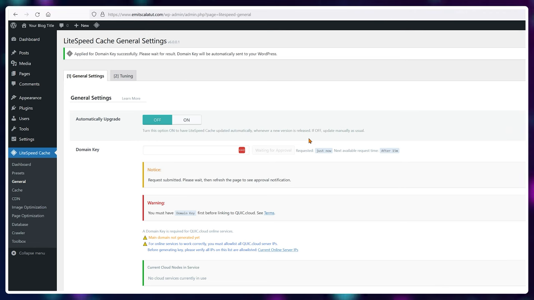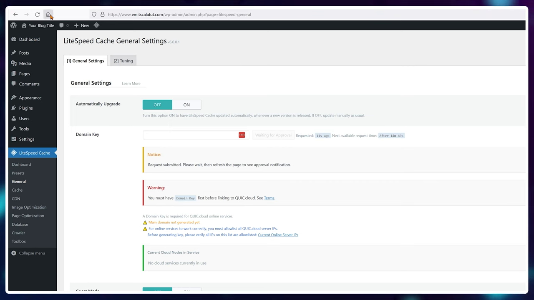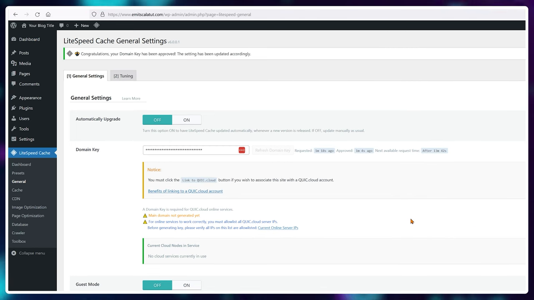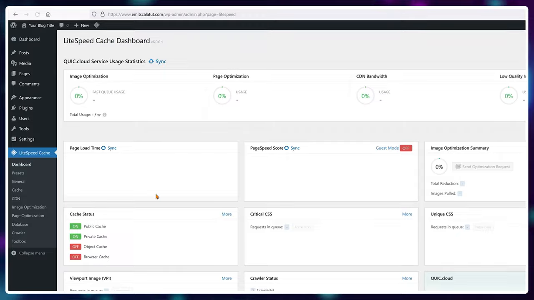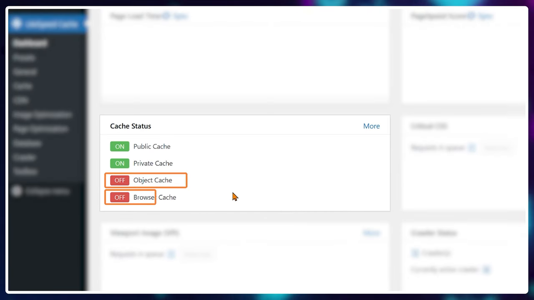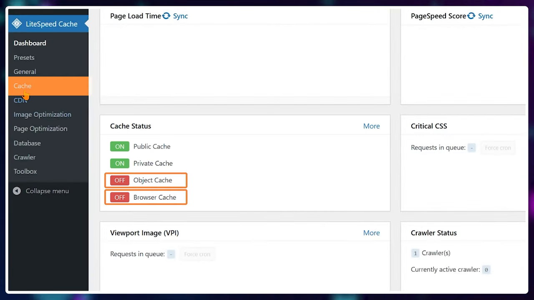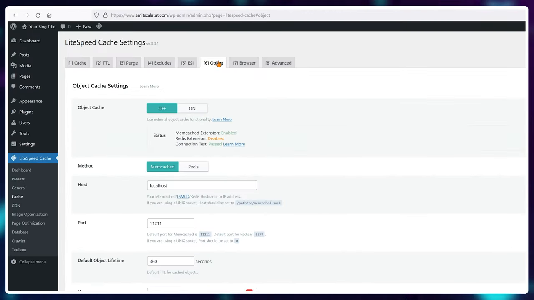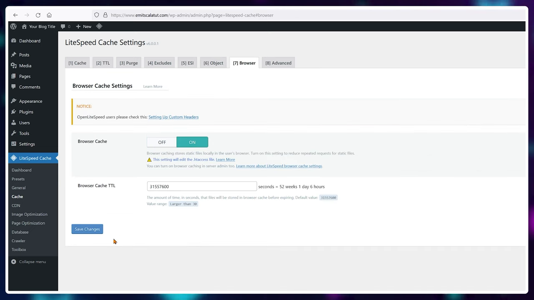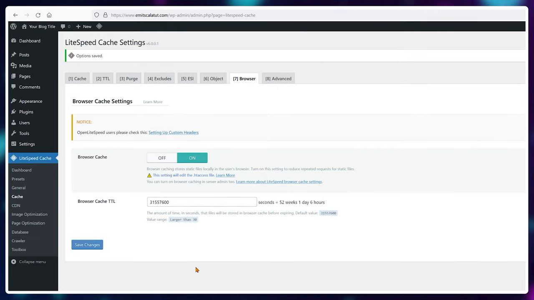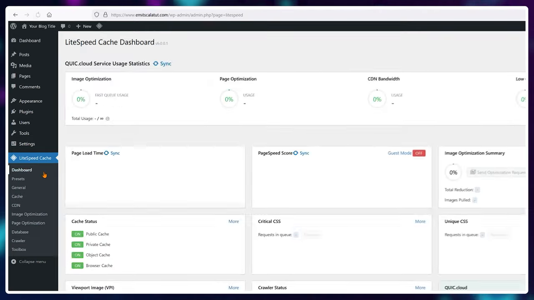But keep in mind that the process can take like 10 to 20 seconds. Just refresh the page until it's filled in. And once it activates, we can go ahead and tweak the settings a bit. As you can see here, currently we don't have object cache and browser cache enabled. Let's change that. Go into cache settings, then the object tab, and turn it on. Make sure that the object caching method matches what you currently have enabled, and then move over to the browser tab and activate that as well. Cool, now everything should be caching properly.